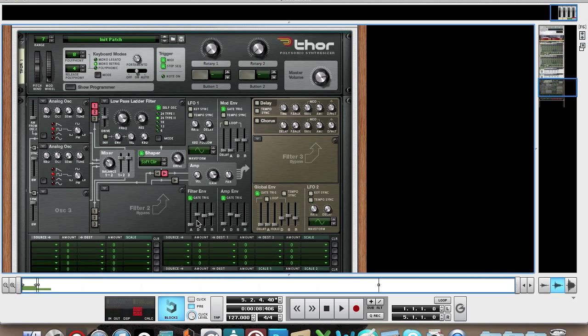So if we change the ADSR settings on the filter envelope, the attack we're going to bring to 7 milliseconds. The decay we're going to want at 316 milliseconds. Sustain we're going to want at -48 decibels, 8.2, and for the release we're just going to leave it there.